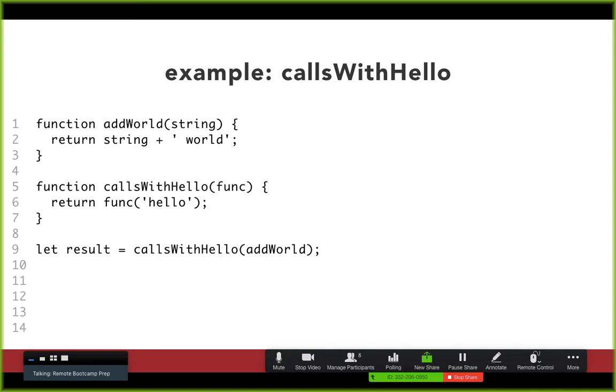Func is the add world function, and so on line 6, when we invoke func, that's the same as us invoking add world and passing in hello as the first argument. So what happens when we invoke add world? Well, let's go back to line 1, because that's where the add world function is.